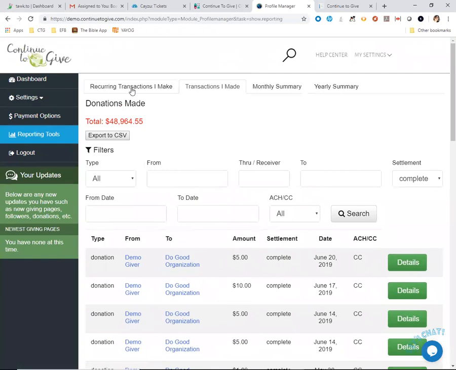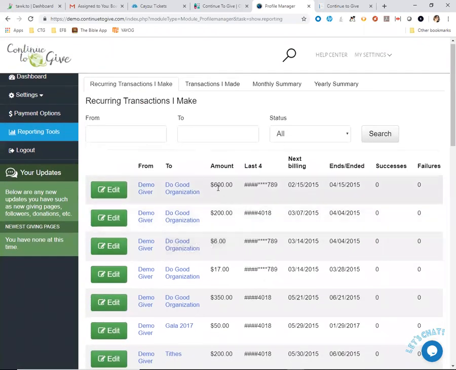We'd go back to recurring transactions I make, and you can see the amount has been increased and it has been changed to the payment billing account ending in 789.